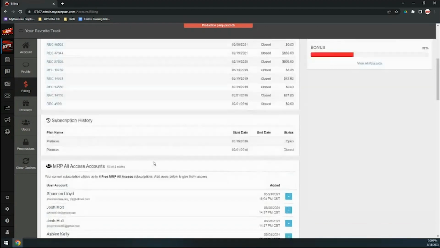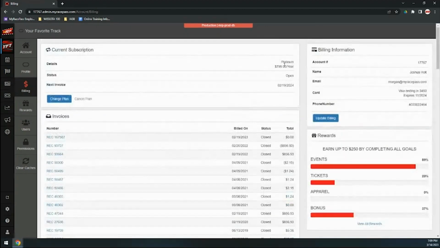And then you can add all access accounts, free subscriptions in the app, based on the plan type that you have. So if you're on a plus plan, it can be 2. If you're on a platinum plan, it can be 4. If you're on a partner plan, it can be 6. But it's free app subscriptions. So the app itself is free.